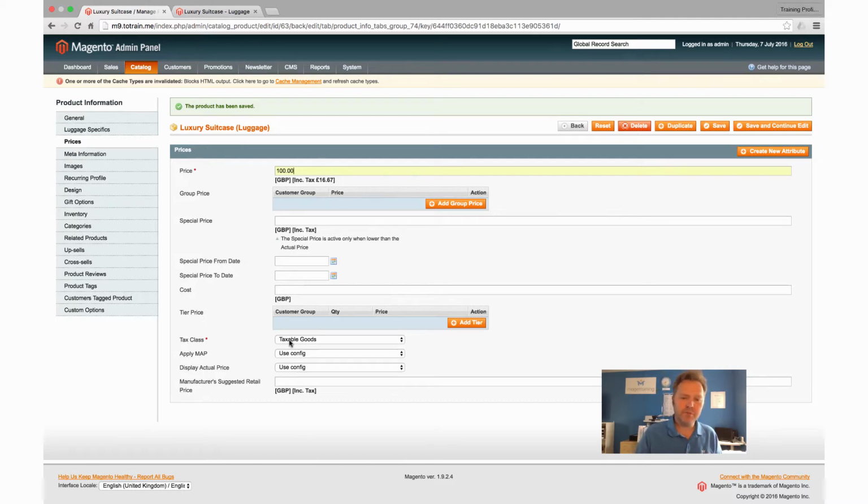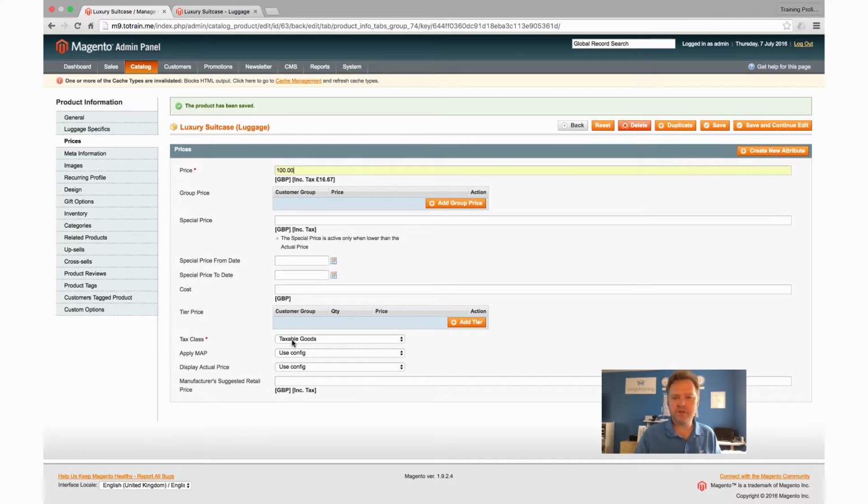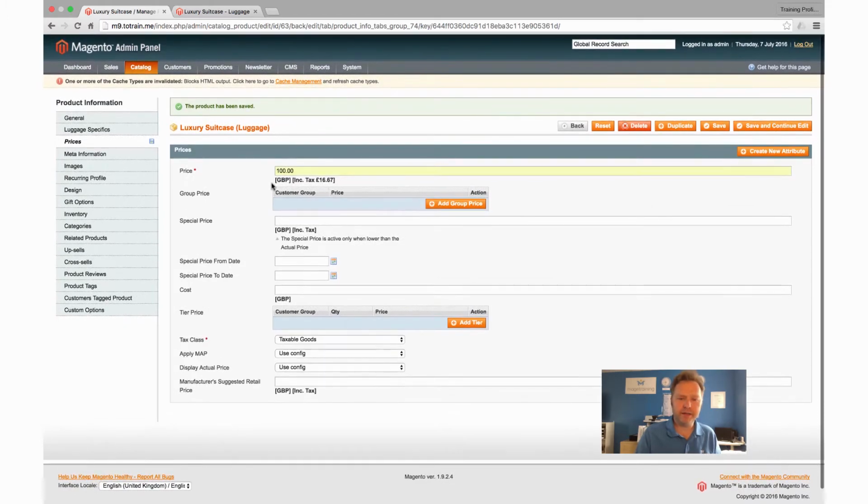This ties in with this down here, which is the tax class for the particular product, and what tax class we put in determines the tax. So you can see there I put tax class none, and it's basically not got any tax included. Go back to taxable goods and the tax goes up. Okay, what else have we got here then? So come back to group price in a moment.